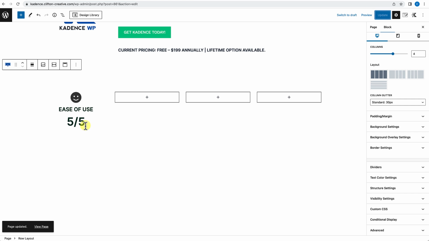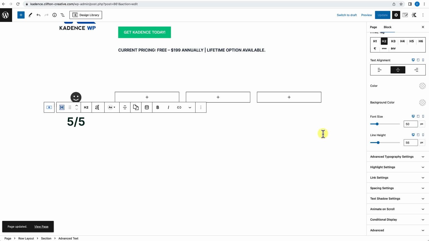I still feel like I need this rating to be a little bit bigger. So let's adjust that. Let's go up 4 pixels. So I'm going to go 54. And for the line height, we'll make that 60. Excellent. Next, we need to do the star rating.